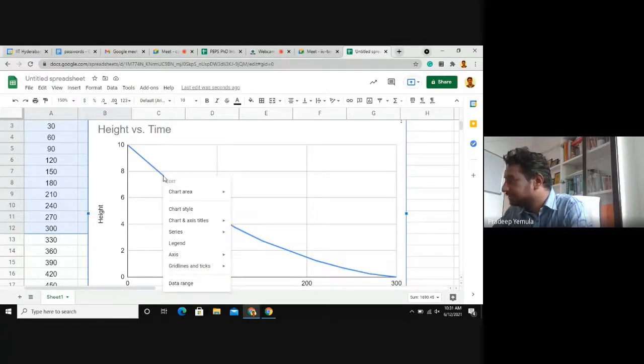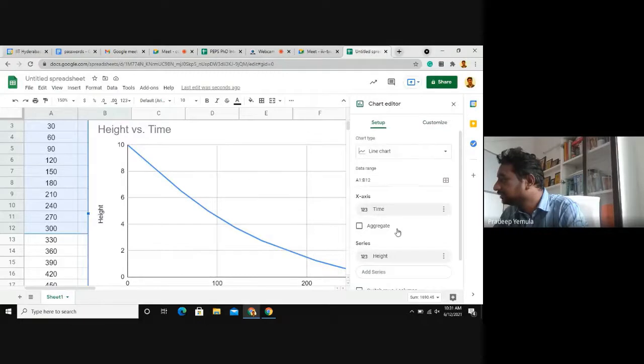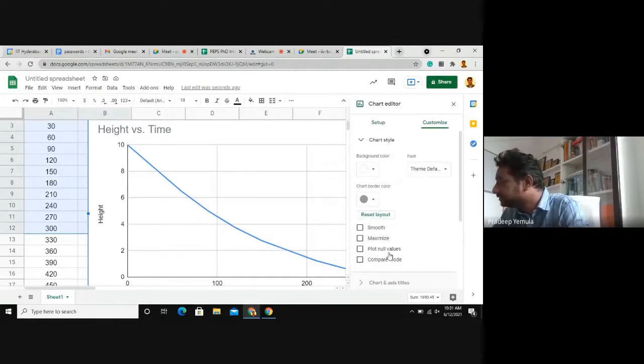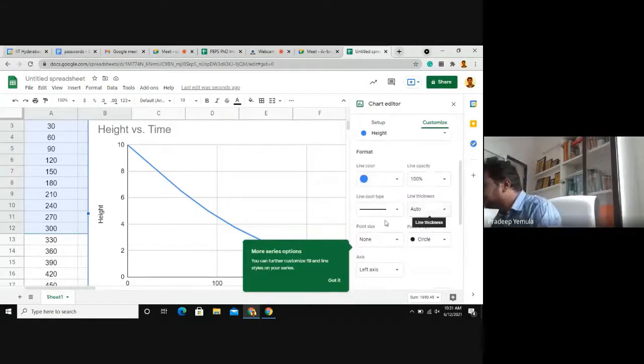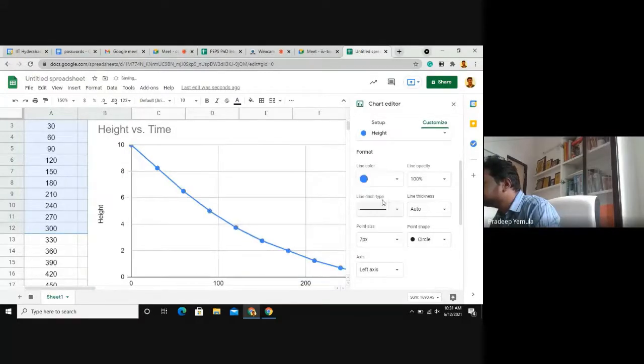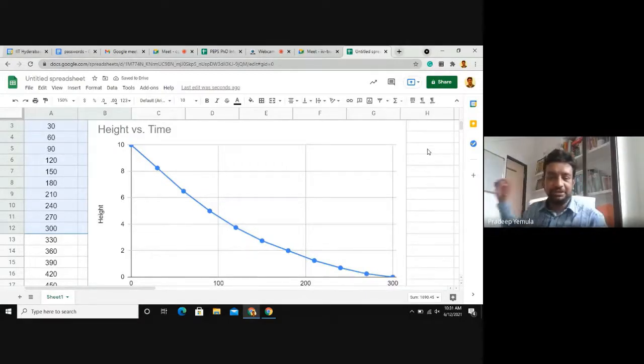Okay, so let me, I want to show the data points. Okay, so series and point. So point size. Okay. So even we are able to plot the data points.